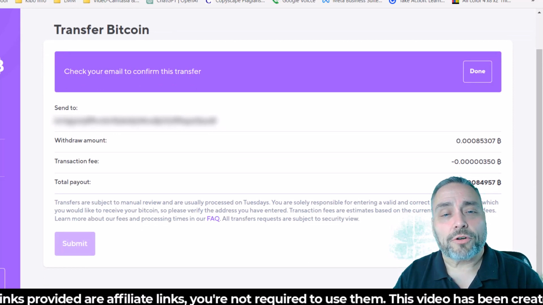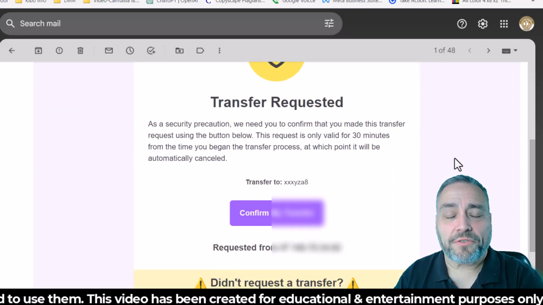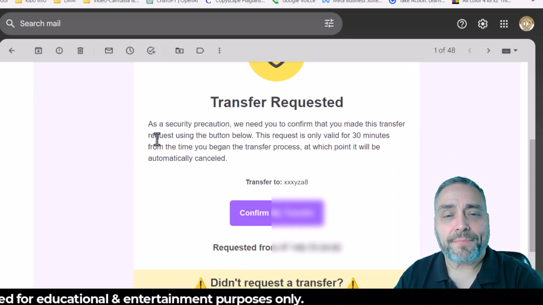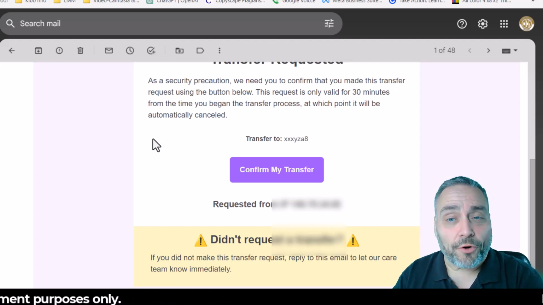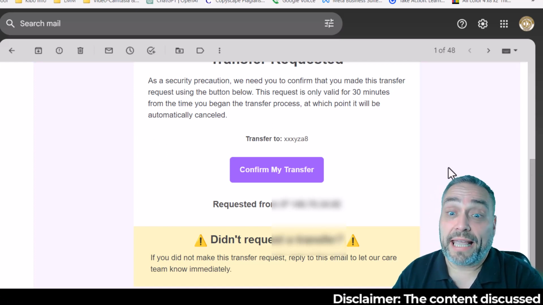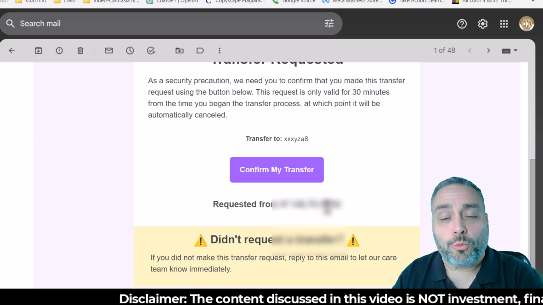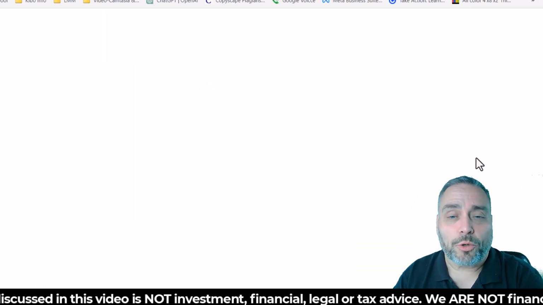So I'm going to head over to my email. Here we go. Lolli transfers, confirm your transfer. And it explains that a transfer has been requested. And as a security precaution, I need to confirm that I made this request. Obviously, this will time out after 30 minutes in case, for whatever reason, I didn't make the request. It also tells you what IP address made the request. And it was me, so we're going to confirm that.